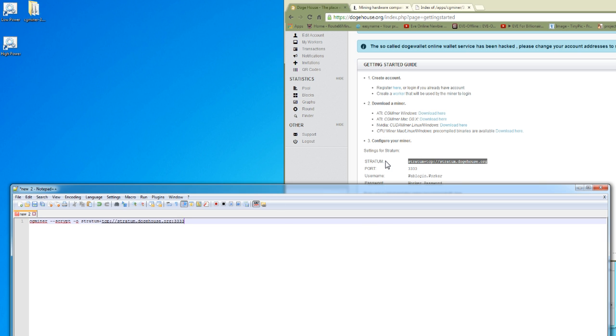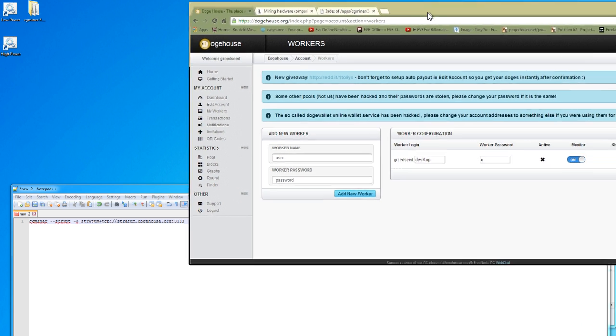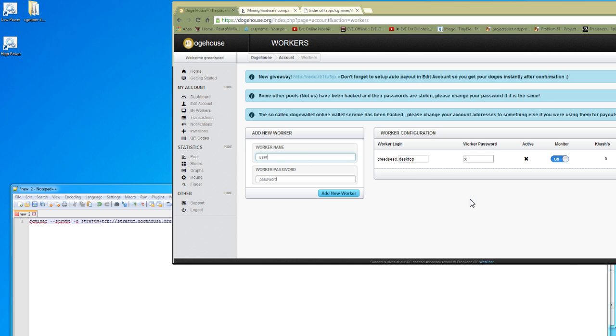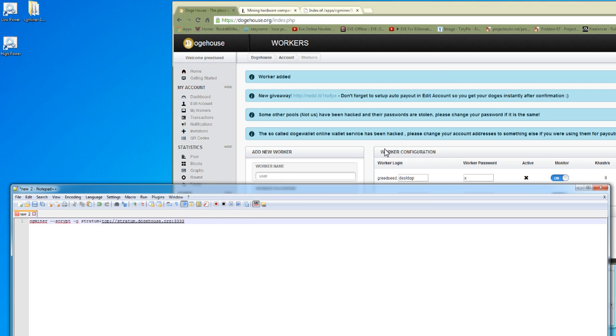Now you need to have your miner. So you log into your account of your mining pool, whichever mining pool it is, as long as it's scrypt, because this is a CGMiner tutorial. And you go to your workers page, and you add your worker. I already have a worker, but I'll add a new one for demonstration. And the password will just be X. Add new worker. You can add a monitor, it doesn't matter if you turn it on or off, it's just that you can see it on your dashboard. We'll turn it on for now, but it doesn't really matter.